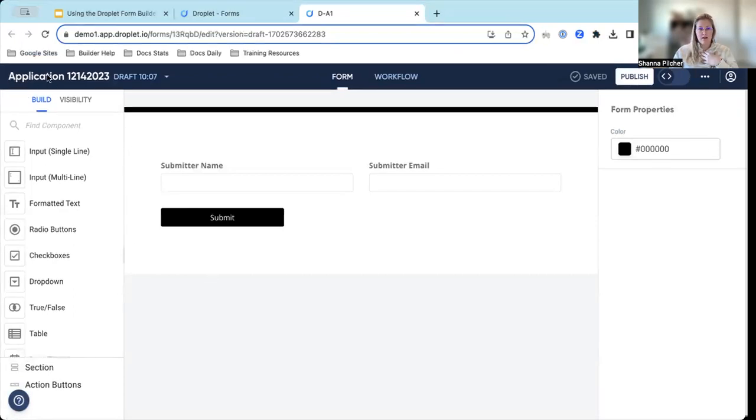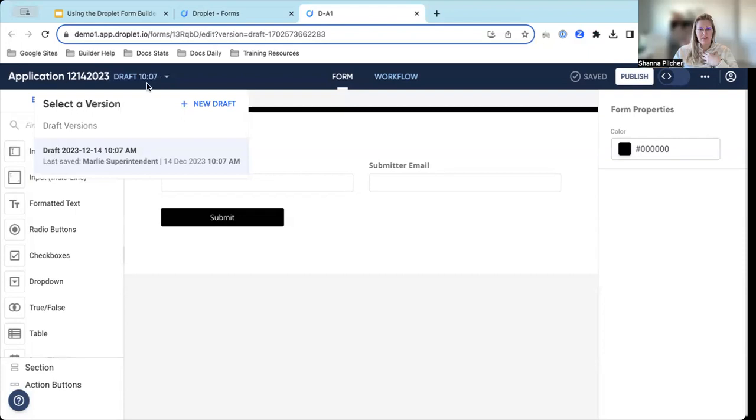So here we have the name of our form. You see this draft, which was created at this time today. If I click that drop down, I can see when it was saved and when it was created. And once I publish, this will no longer say draft, it will say published. Say I notice that it's published, but I see some errors on the published version. I would create a new draft to be able to make any edits.